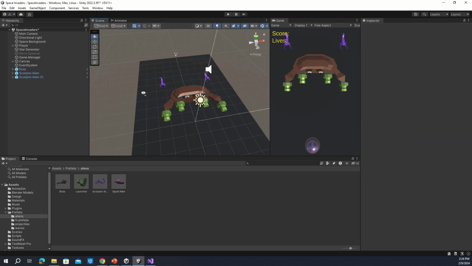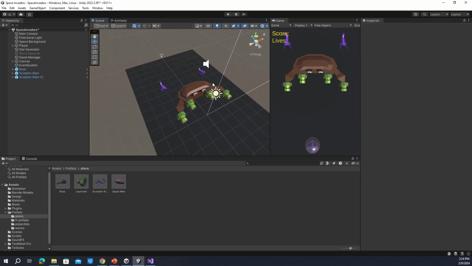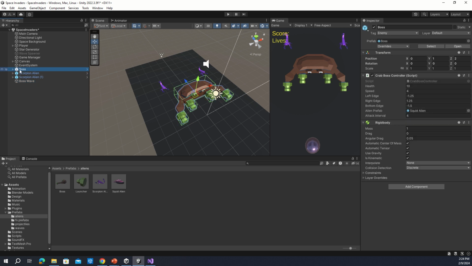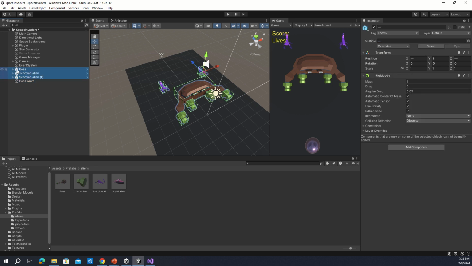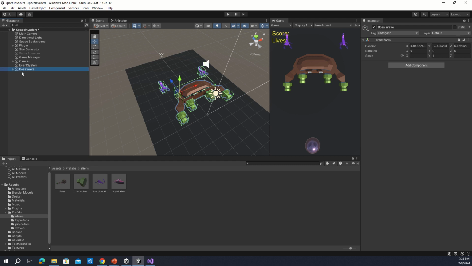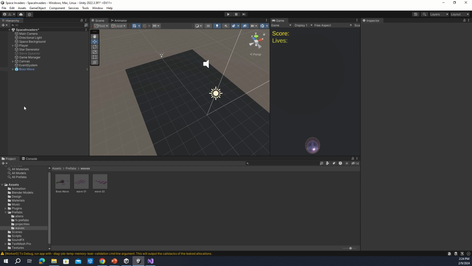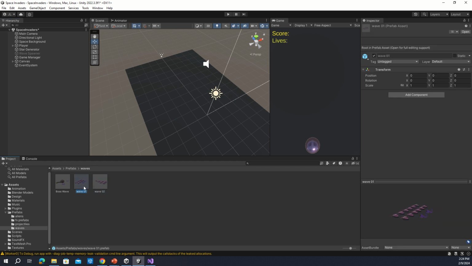Now we'll make an empty game object to be the wave. Create empty. Let's call this boss wave. And then we're going to select the boss and the 2 scorpions that are part of this wave, drag them onto the boss wave parent object, the empty game object. And now we can turn this boss wave into a wave prefab. So we go to our pre-waves folder here and drag that down there. Now we can delete this. And we've got the 2 waves, which isn't very many, and the boss wave.